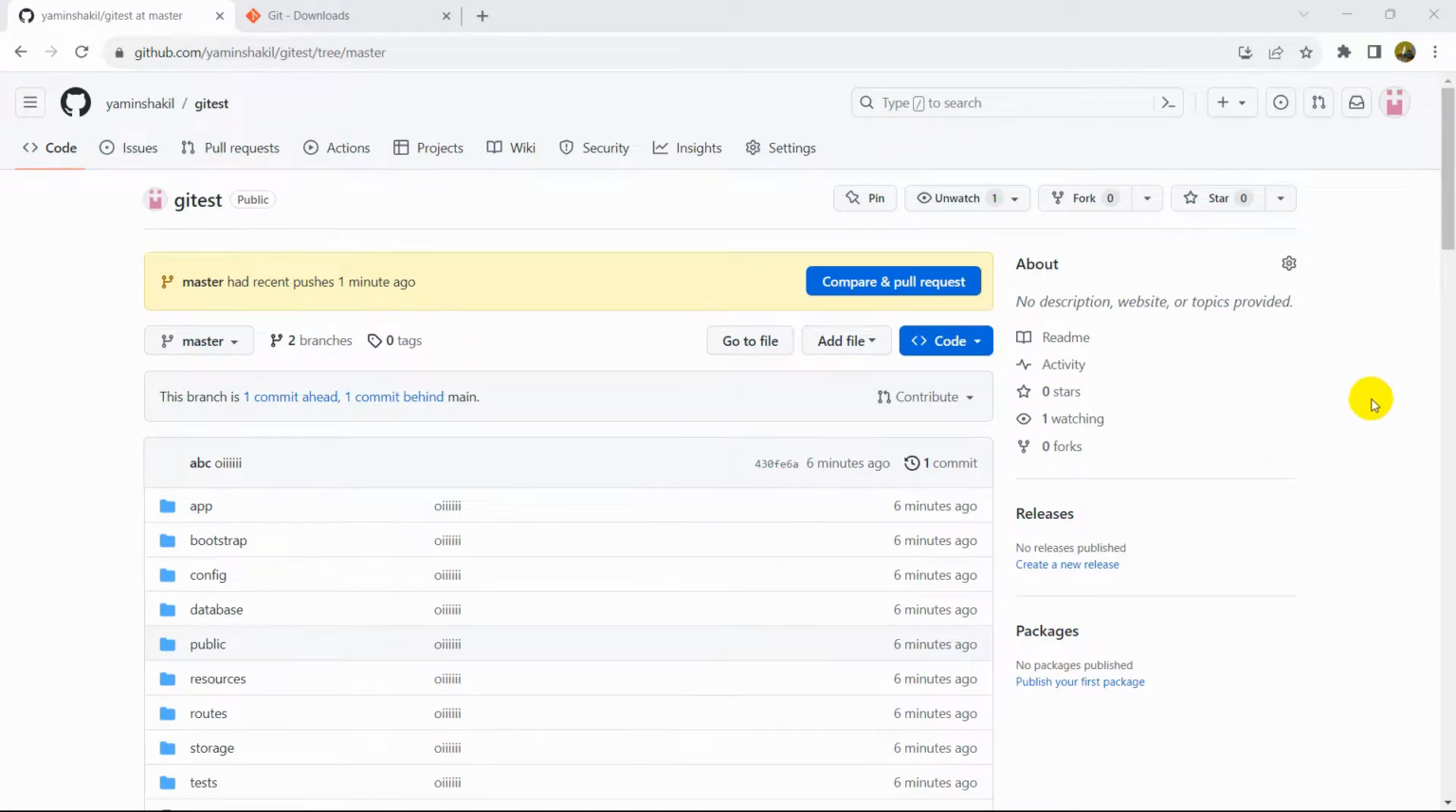Hello everyone, in this tutorial I'm going to show you how you can upload your Laravel project on GitHub. I'll show you everything step by step from the very beginning.